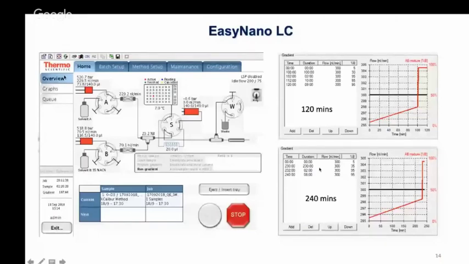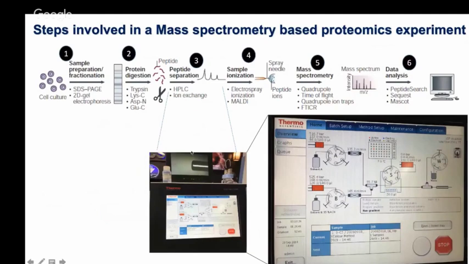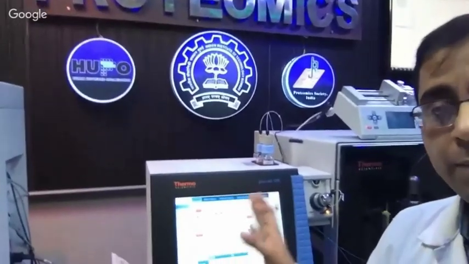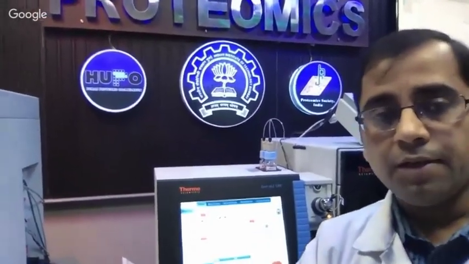So I'll just go back to my PPT and show you where we are on this step. I'll go back a little bit. So we are here. After your peptides are ready, we are proceeding for peptide separation using liquid chromatography, and what we are talking about is the nano LC, nano liquid chromatography. So let's now have a little demo of the nano LC and some of the parameters, where one of the TAs, Vipin, will talk to you about nano LC.